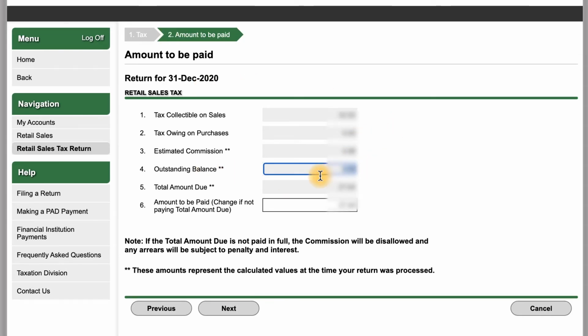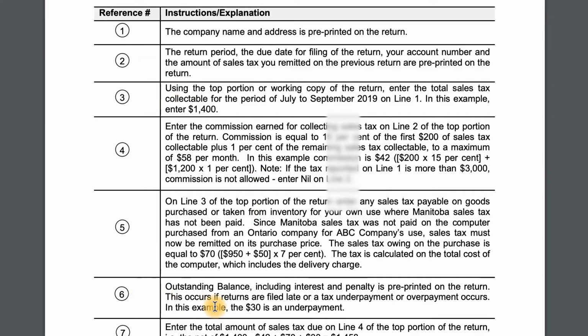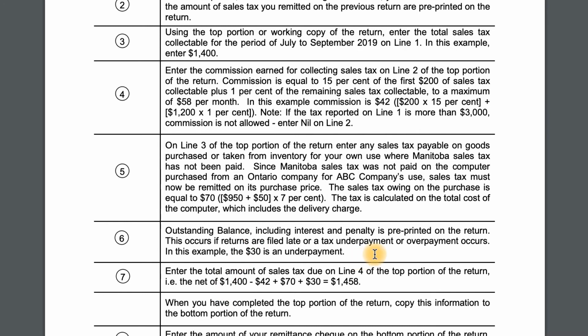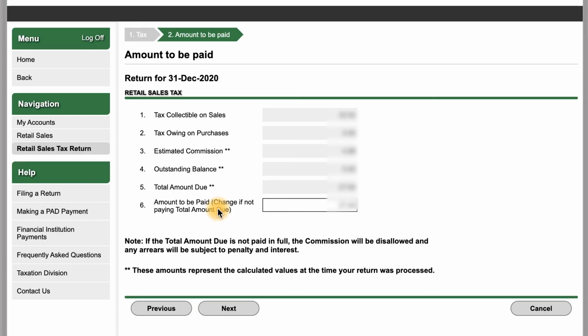Outstanding balance. If you have an outstanding balance, this is where you would put that. And I think there's also a section, 6, outstanding balance, including interest and penalties pre-printed on the return. This occurs if returns are filed late or tax underpayment or overpayment occurs. In this example, the $30 is an underpayment. Okay, so not for me, but good to know.